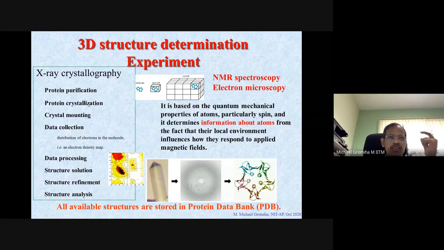So it's a crystal, then only we can get the diffraction and we can get the electron density map and we can get the structures. So this is the bottleneck for most of the cases. That is the reason why there are very few membrane proteins available in the Protein Data Bank, because membrane proteins are very difficult to crystallize. Right. So second is the protein crystallization.